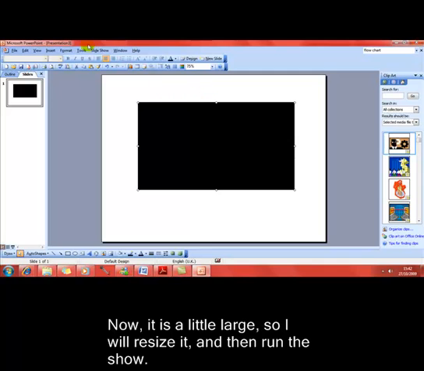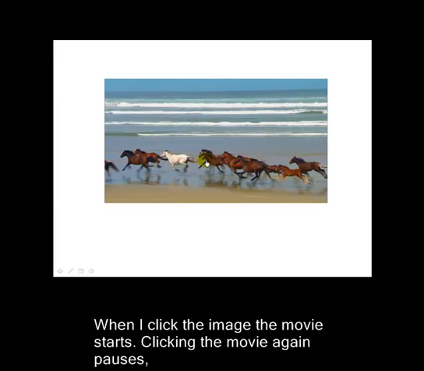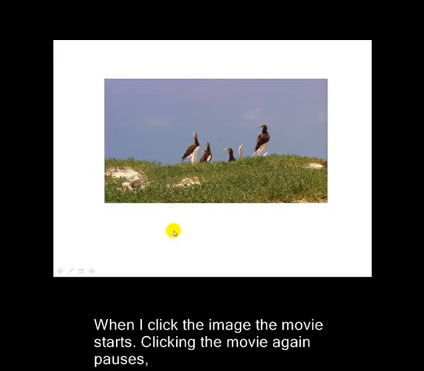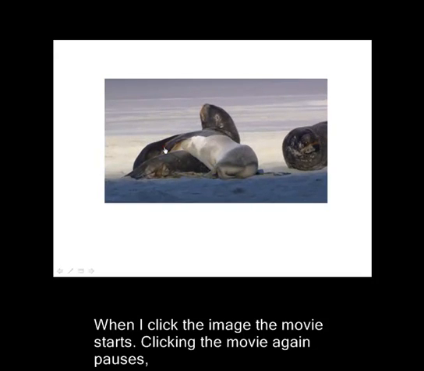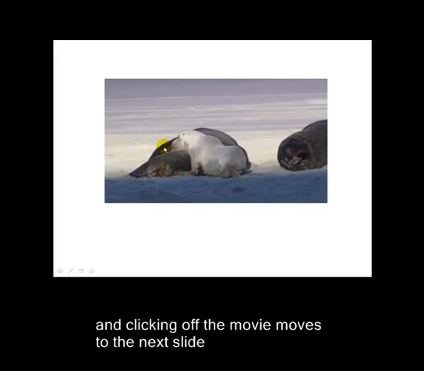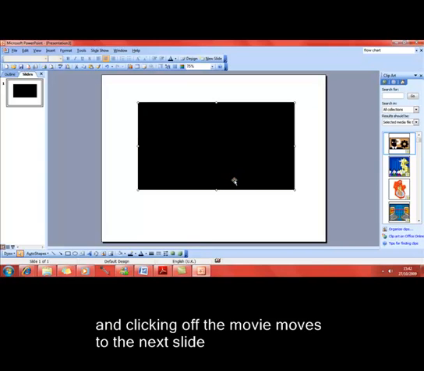OK, when we run the slideshow now, there's the video. When I click on it, the video plays, and there's sound with that video. I don't know whether you can hear that or not. Clicking on the picture pauses it, and clicking off the picture allows you to resume with the slideshow.